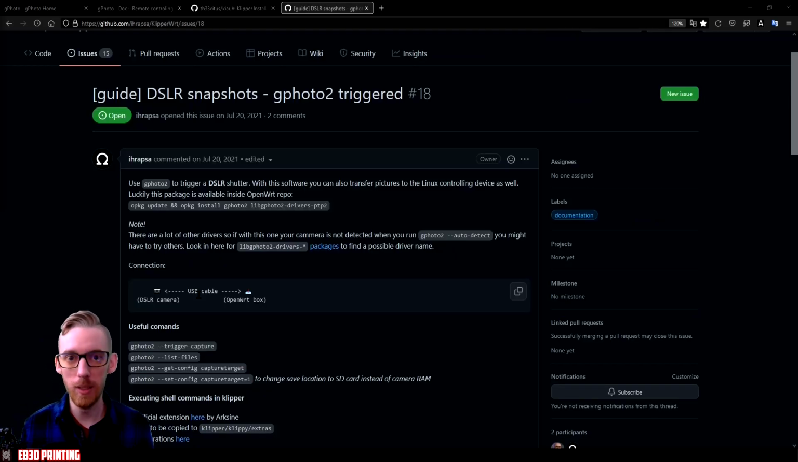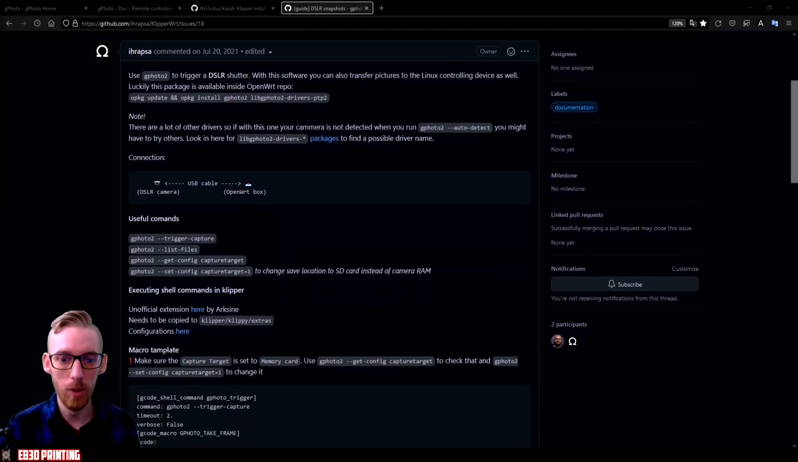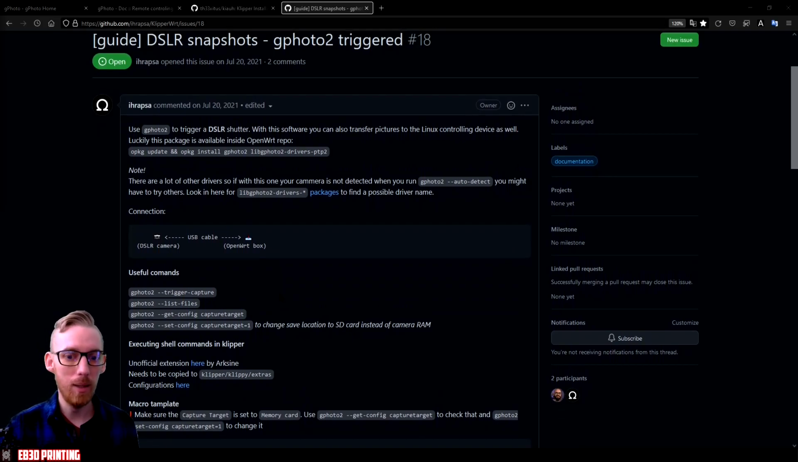The next web page really is the guide of how to set all of this up. Essentially, this is a guide of how to set up DSLR snapshots on an OpenWrt box. So if you take a Creality box and convert it to a Klipper box, this is a guide you would follow to set it up for that box. Now, the way that we set it up on the Raspberry Pi is very similar. There's only a slight few changes.